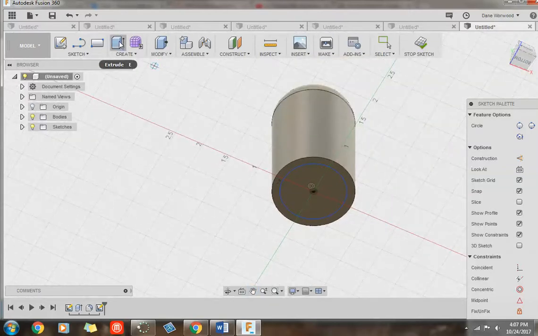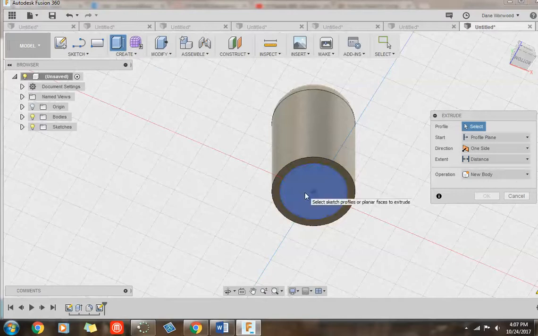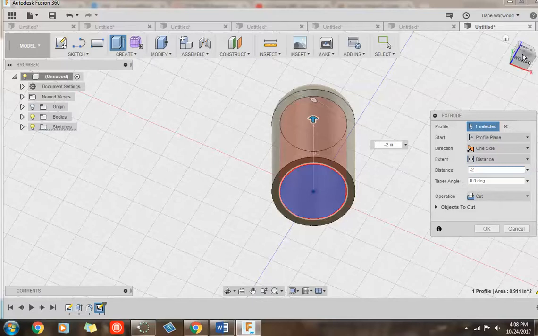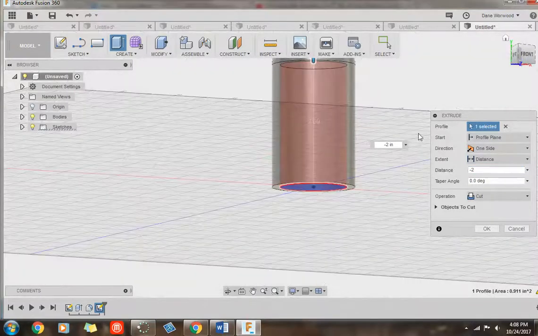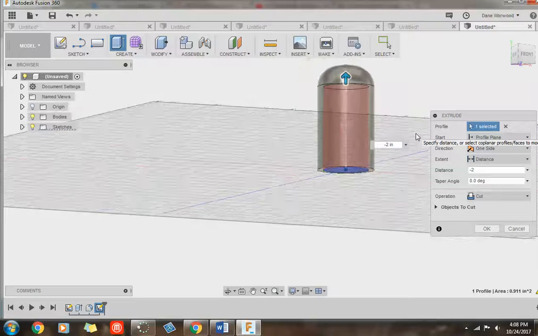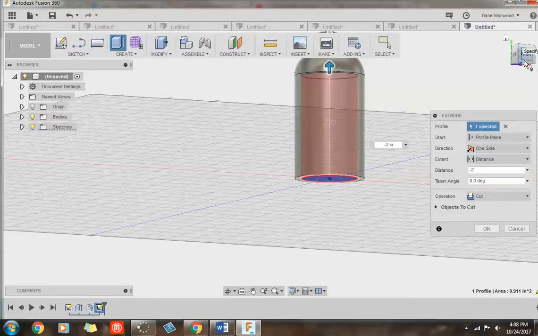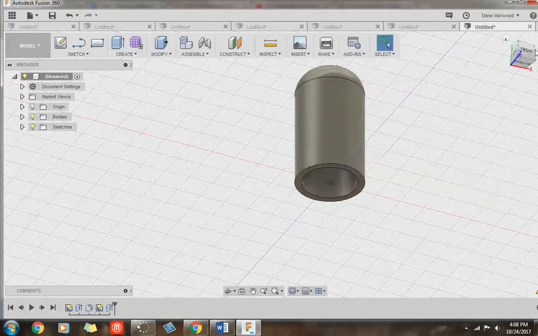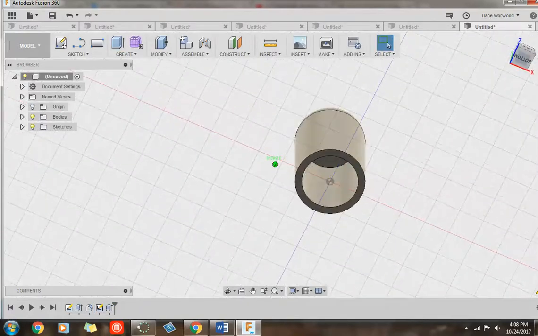And I like to kind of zoom out and angle it just a little bit. And then extrude. And let's see here. Let's try -2. Let's look at that. Hey, it's just about right. -2 is good. I'm going to go ahead and hit enter. Now I have a hole through it.